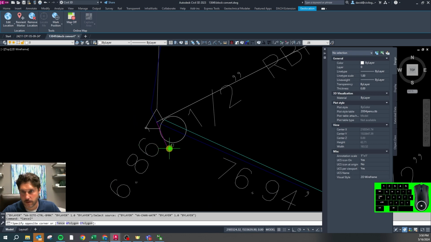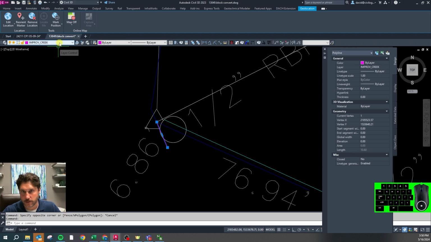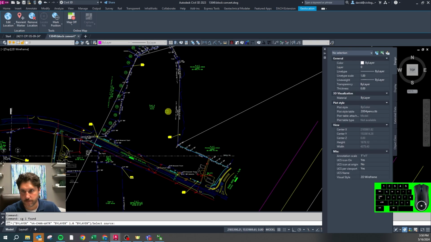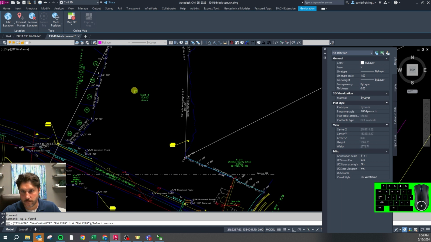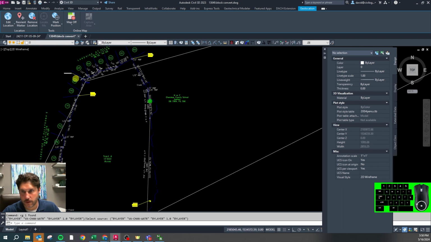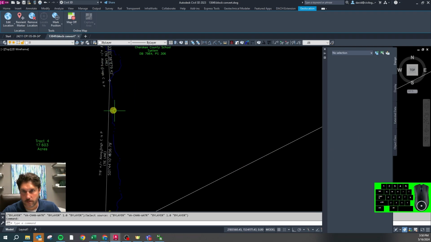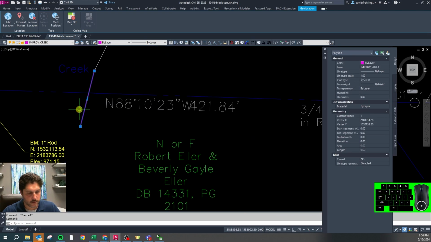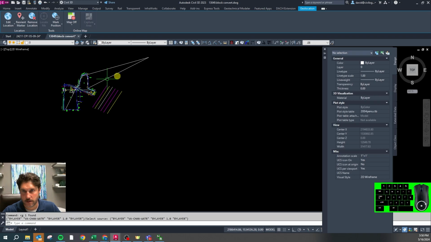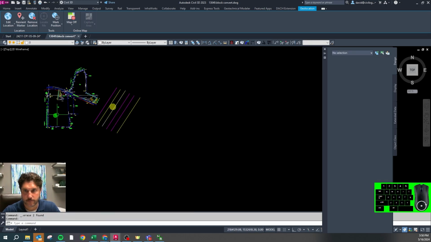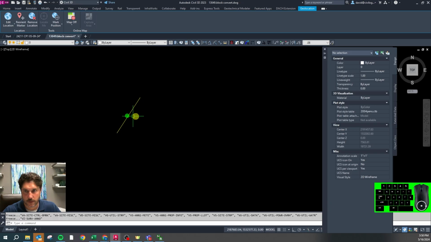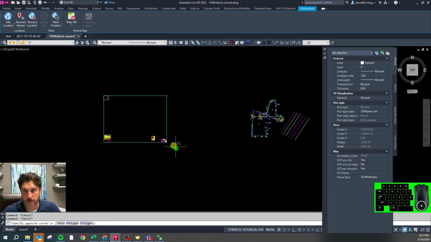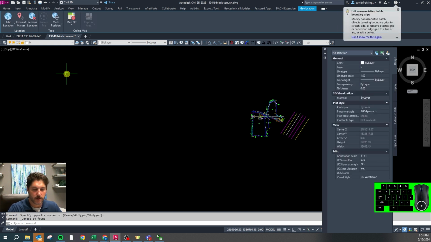Here is one. Don't know what that is. Oh, this says creek. CG. Put that on the creek label. Oh, that was the property line, but it looks like that's also a creek. And then there's another one down here. CG. We'll put that on the creek. Could have also been the reason that it didn't convert.